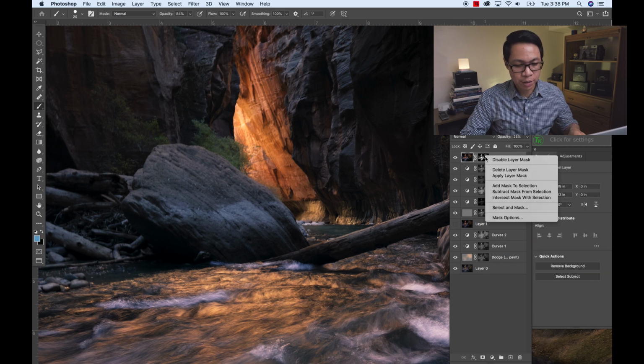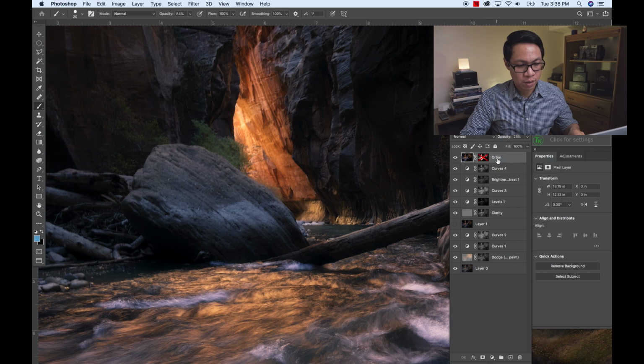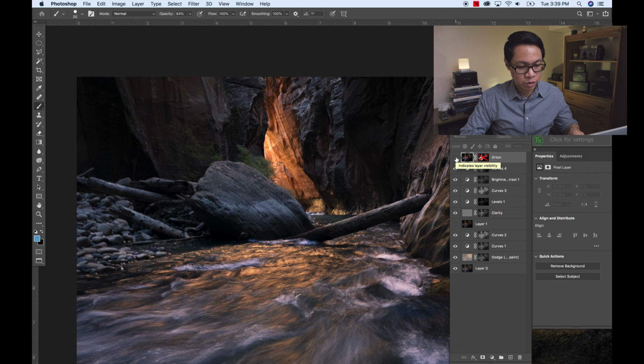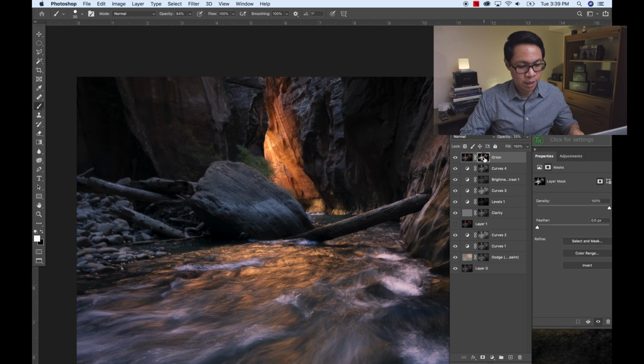And now let's disable that layer mask. We can see when we go off and on, there's off. And now we're on with the Orton. It affects the whole picture, but when we turn that layer mask back on, it dials it down so that only those highlights are affected.